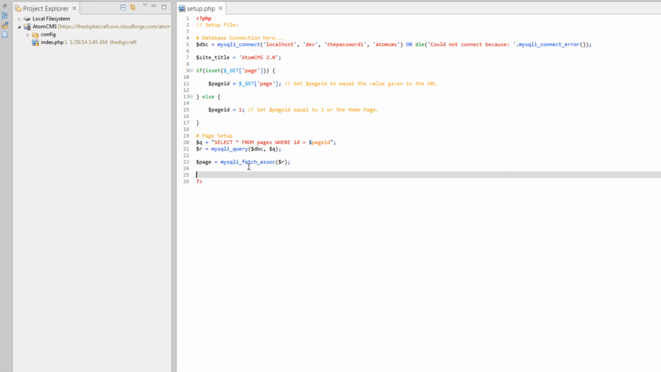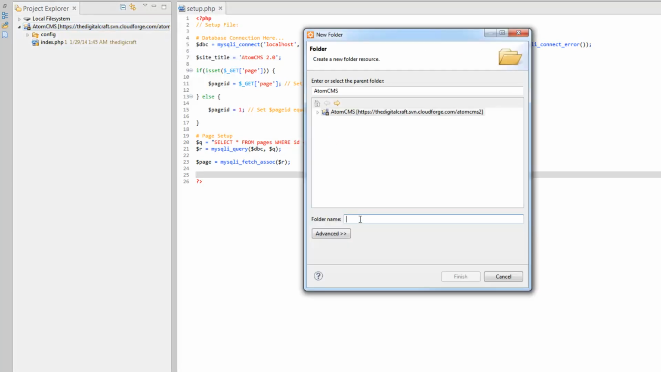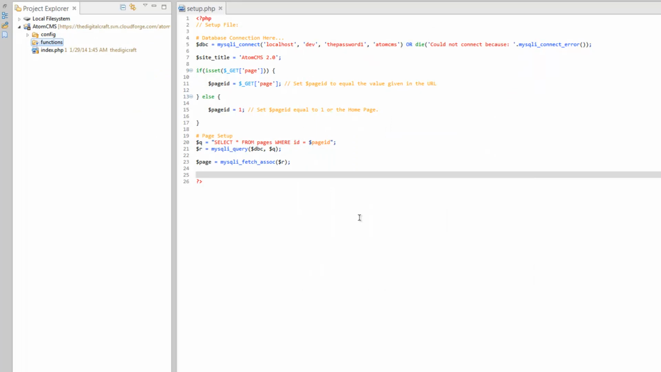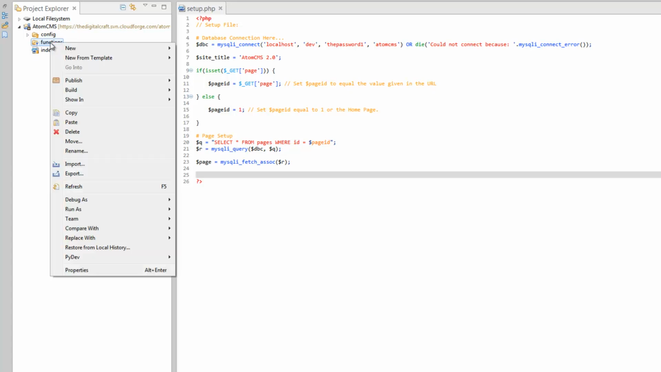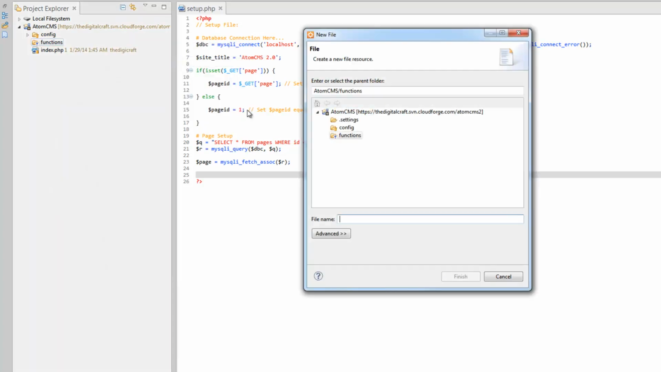So to start doing this, let's go over here to Atom CMS, our project, and right-click on it, choose New Folder, and we're going to call this Functions. And this folder is going to contain all the files that have all of our functions in them. And this first file we're going to create is going to contain many of the functions that are going to pull data from the database. So let's right-click over here on the Functions folder, choose New and File, and we're just going to call this data.php.